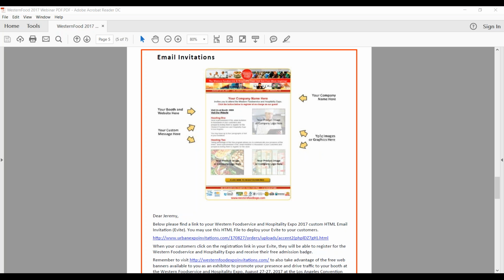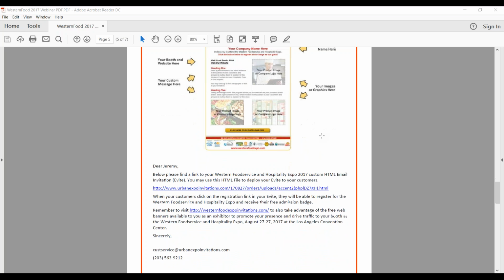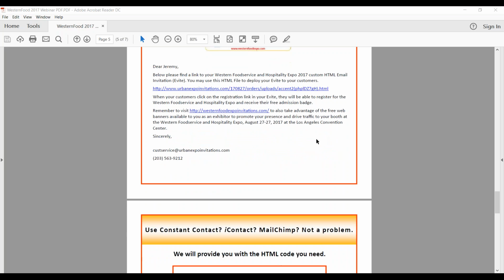Okay, what we're looking at here: once you place your order for your email invitation, you're going to receive an email. It's going to look exactly like this right here. And this link here, this is where you would click, and when you do, you're going to be able to view your email.